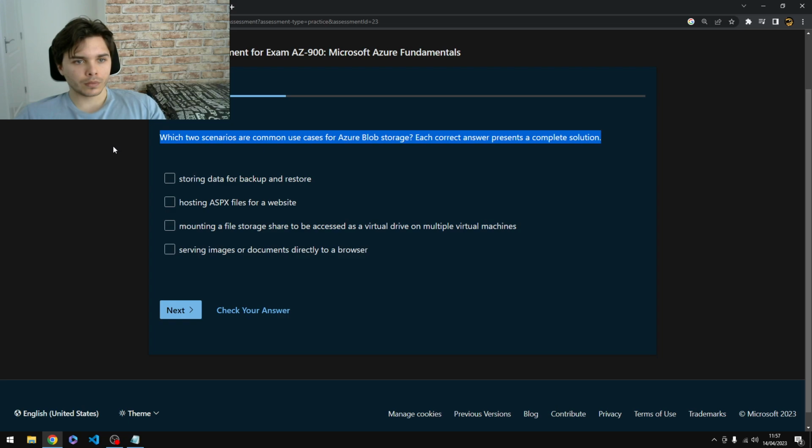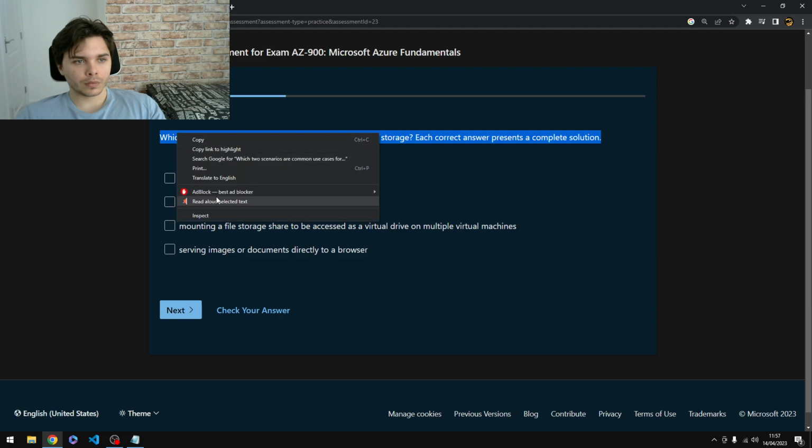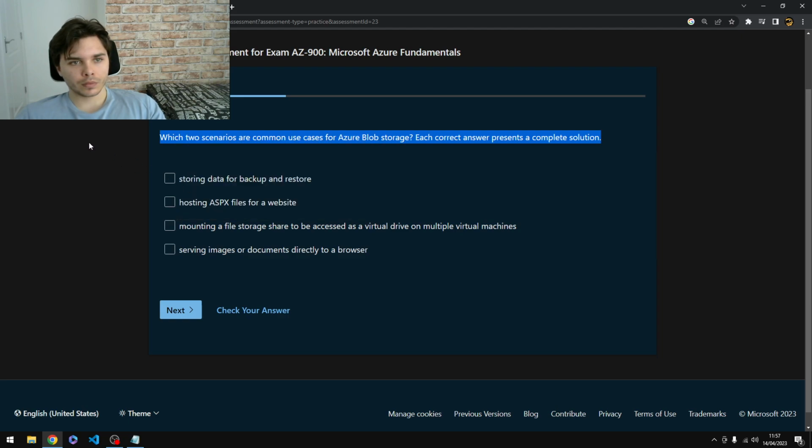Each correct answer presents a complete solution. Which two scenarios are common use cases for Azure Blob storage? Each correct answer presents a complete solution.